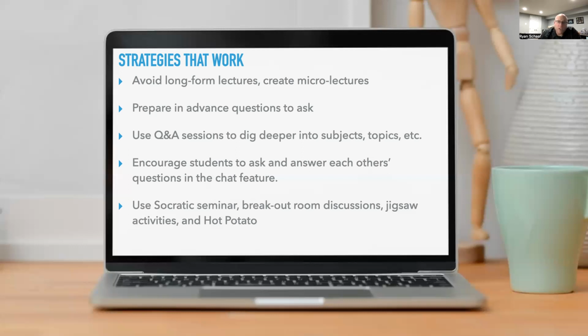Encourage students to ask and answer each other's questions in the chat feature. You don't have to be the only teacher in the room. They can help teach themselves. Again, use Socratic seminar, breakout room discussions, jigsaw activities, and what I also do, what I call hot potato, where you basically just go around and you keep on sharing, and after somebody answers a question, they call on somebody else. So it even takes the task of calling on a student away from the teacher, and it becomes students calling on students to answer questions.